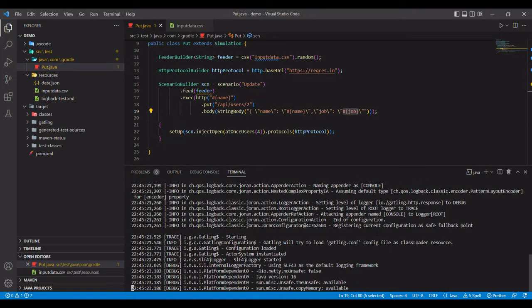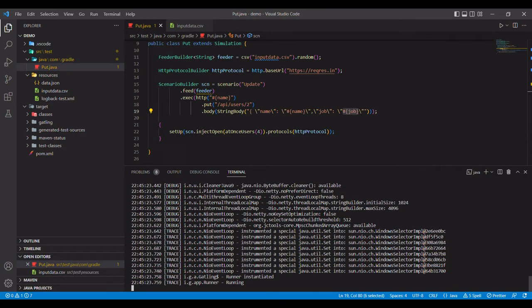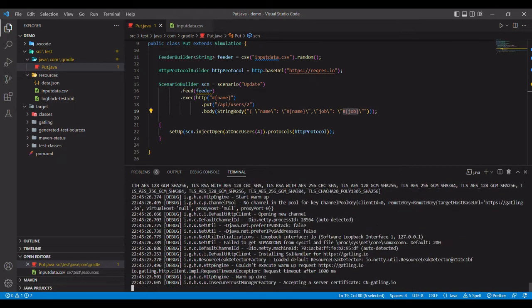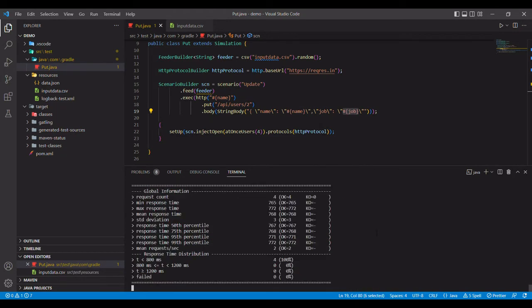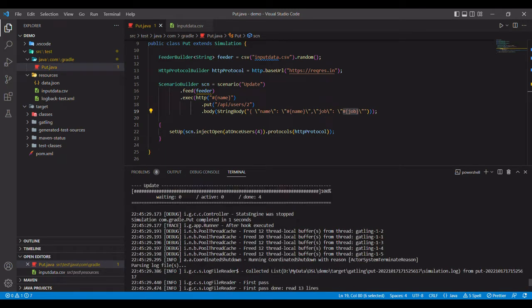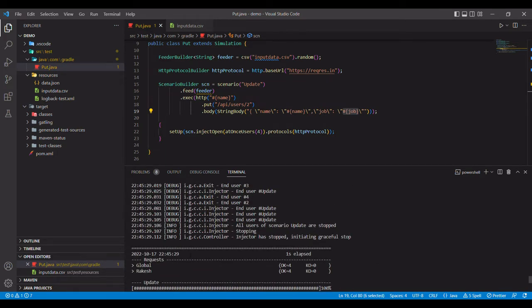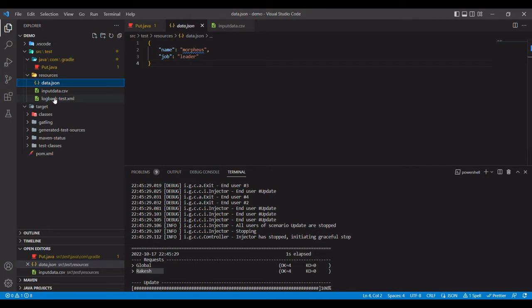So you can see I have enabled my logs and probably will be able to see that particular call which I am making. Okay, so the test has completed, and yes, the call name itself is Rakesh, as I have passed the data from this particular parameter from my CSV file to this execute HTTP request name. So let me increase the number of users and then we'll see how it goes. So where is input data.csv?